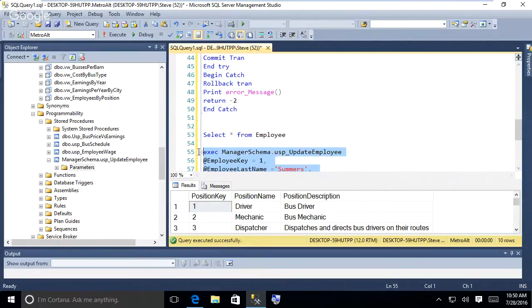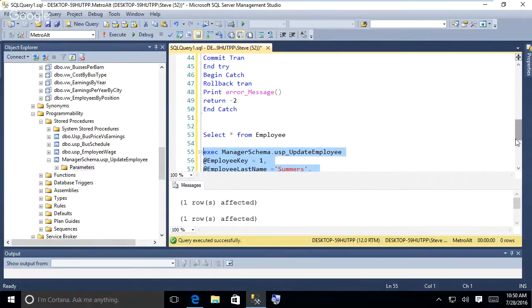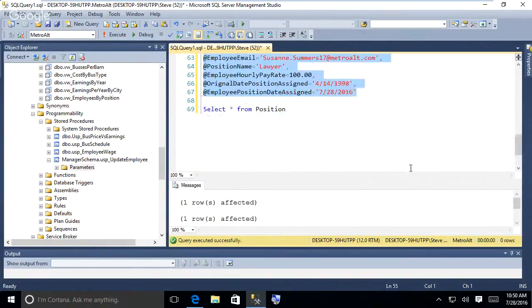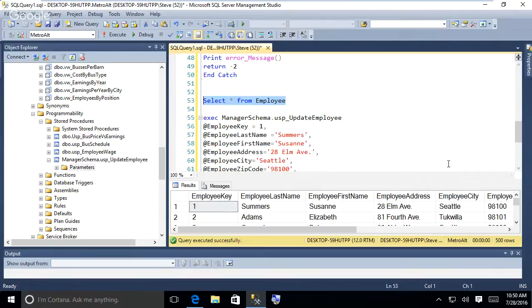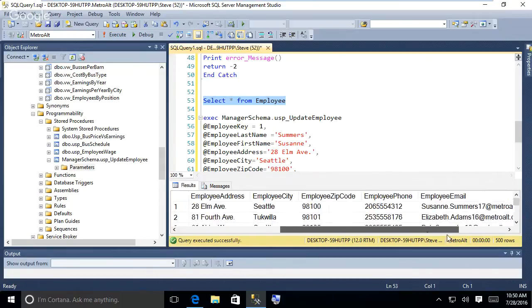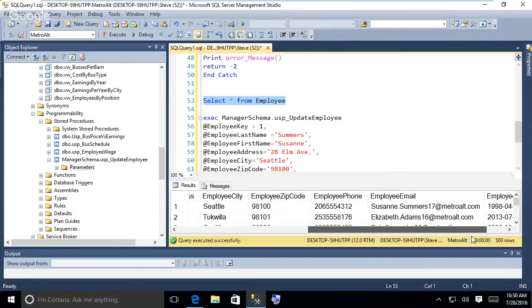We've got everything in there. So it has 2 rows affected, which is what we want. If I select, again, go up to select from employee, it's now Suzanne Summers, and her email should also have changed to Suzanne Summers. All right.